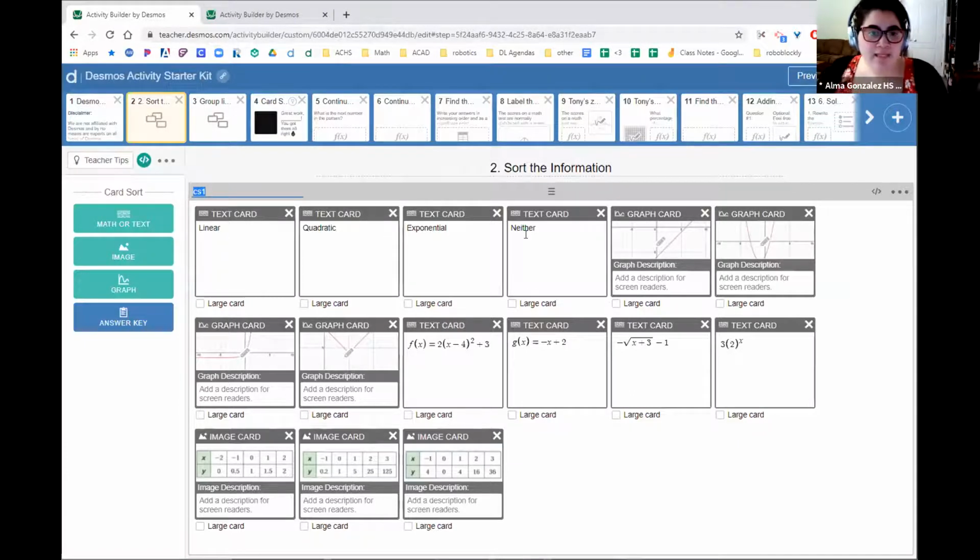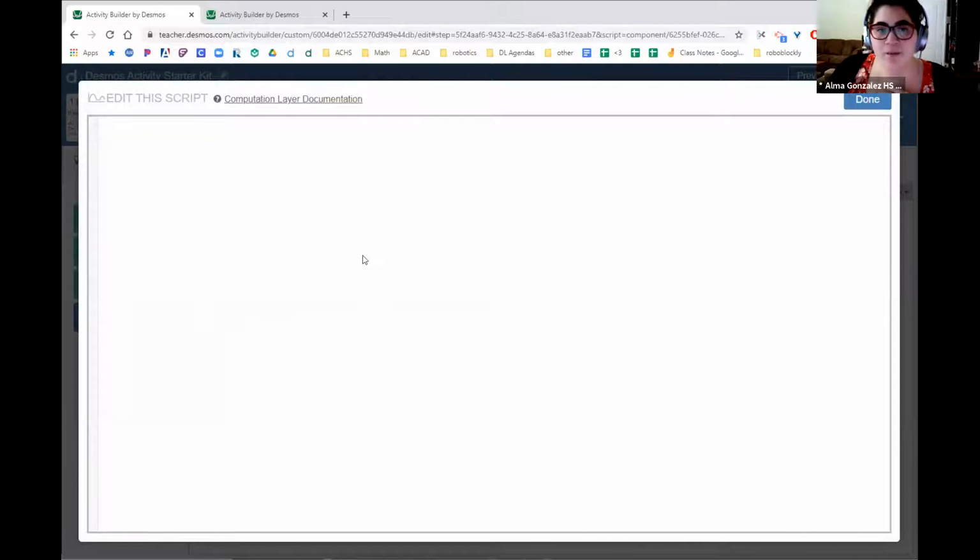So the way I did this one is I edited this portion here. This is the computational layer, the coding button. This is like the magic button. You can see it over here. And this will open the computational layer coding background interface where you actually edit all of your information.